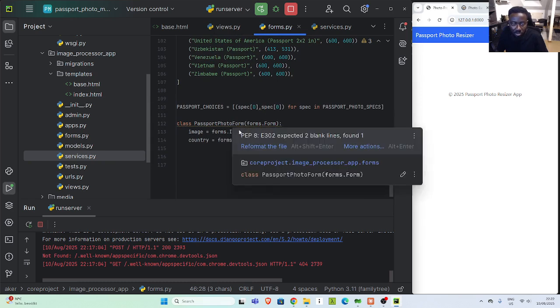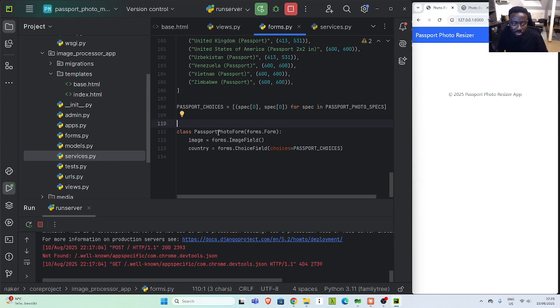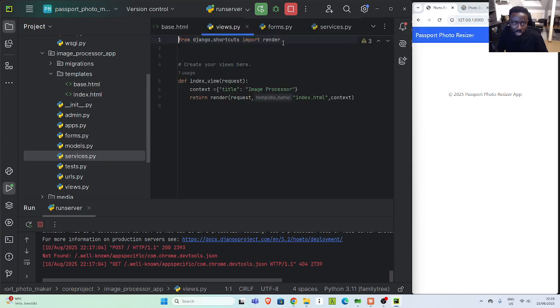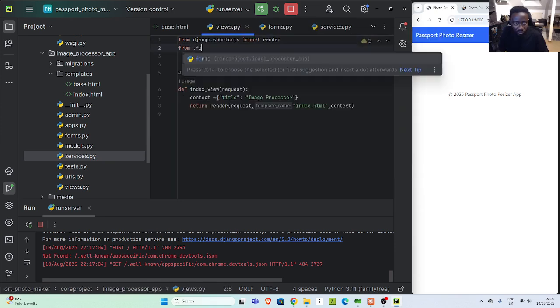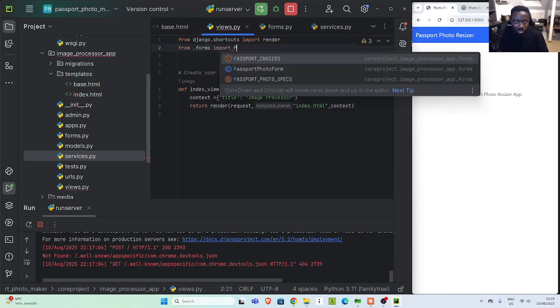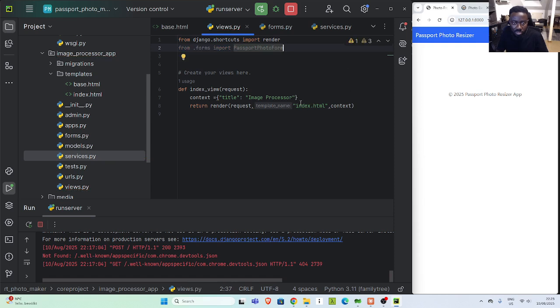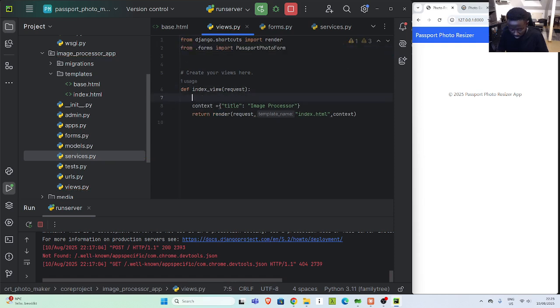Perfect. Now we will send this passport photo form to our views. So let's go back here, from .forms import my PassportPhotoForm. Then let's do it like this. First we will need to specify the form that we want to use.